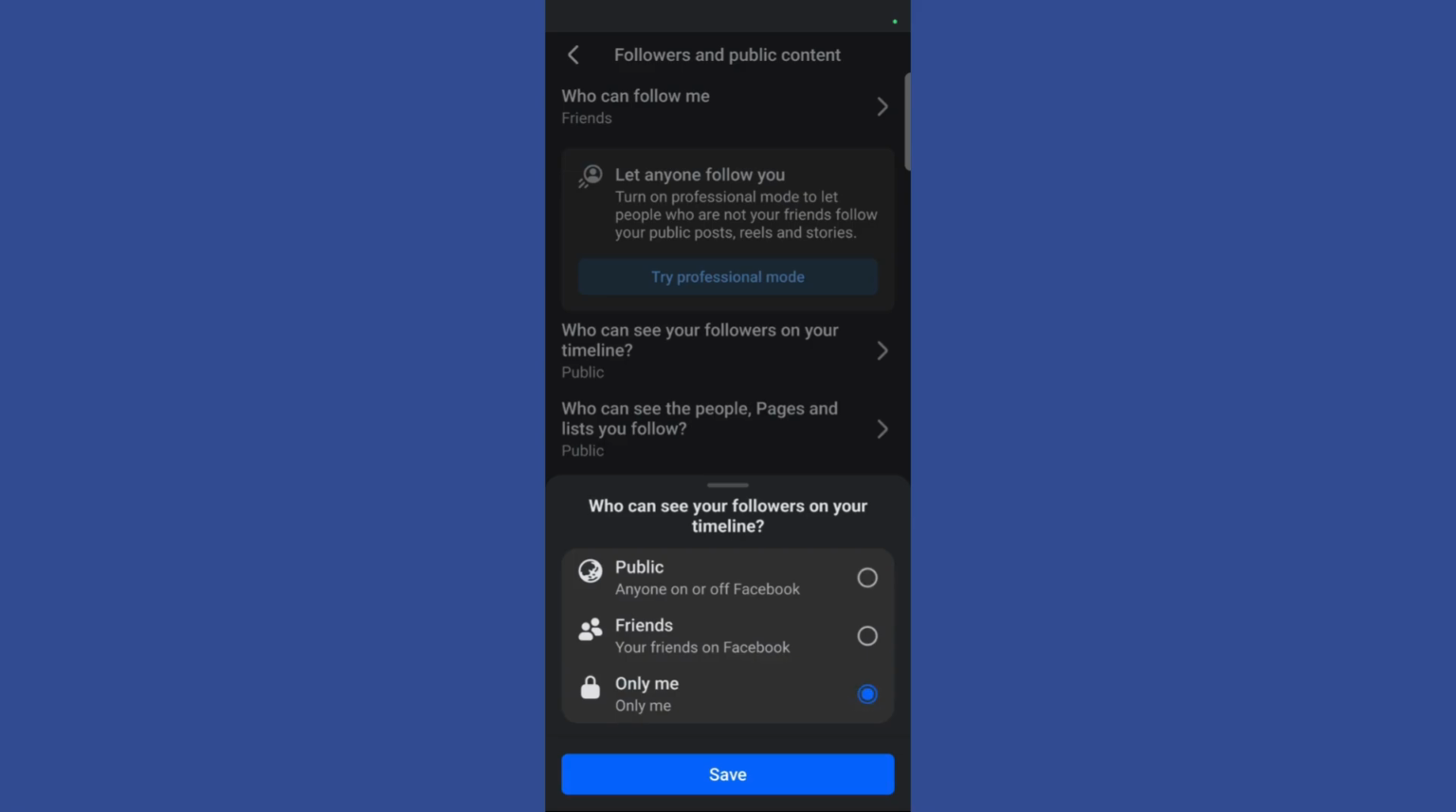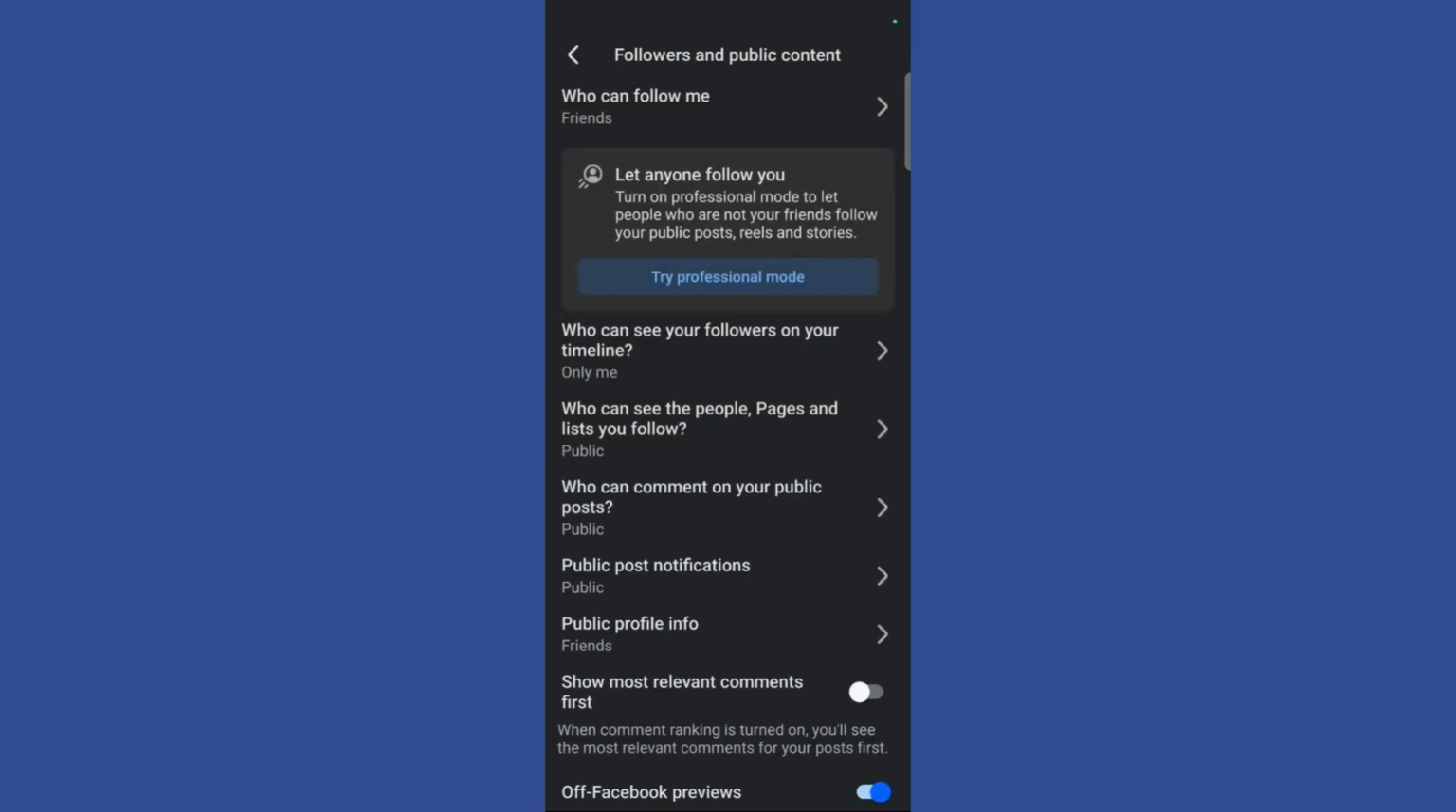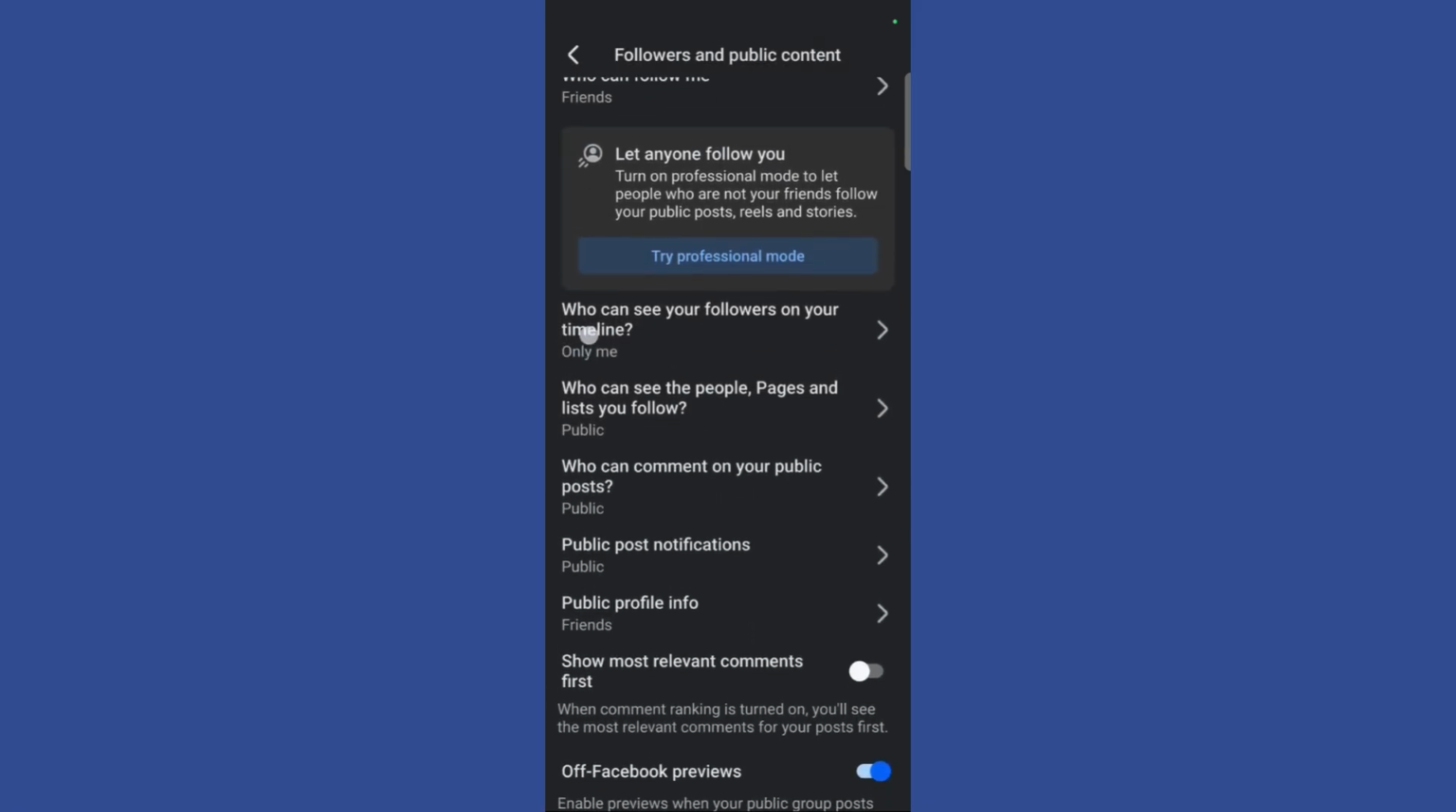Then once you have done this, simply click on the save button at the bottom, and here you can see that this setting has been successfully implemented.